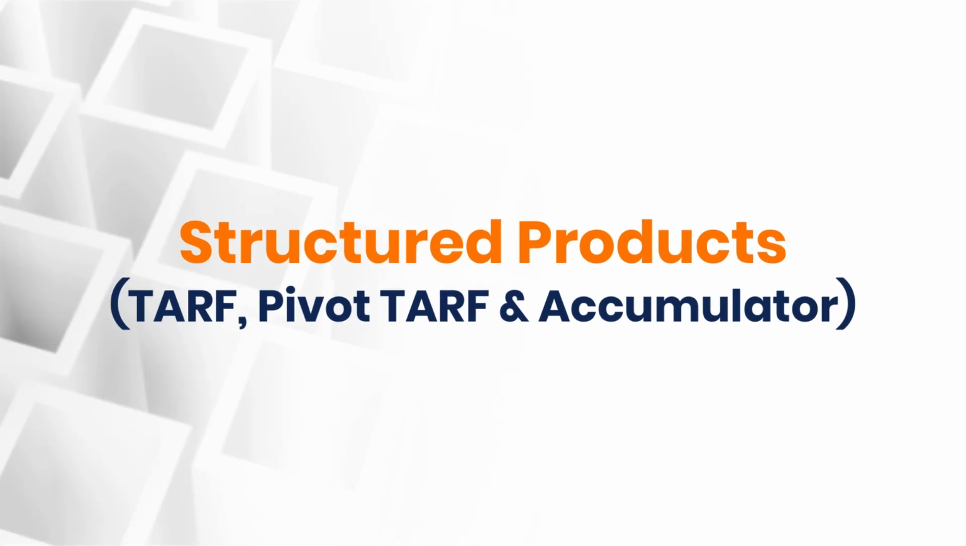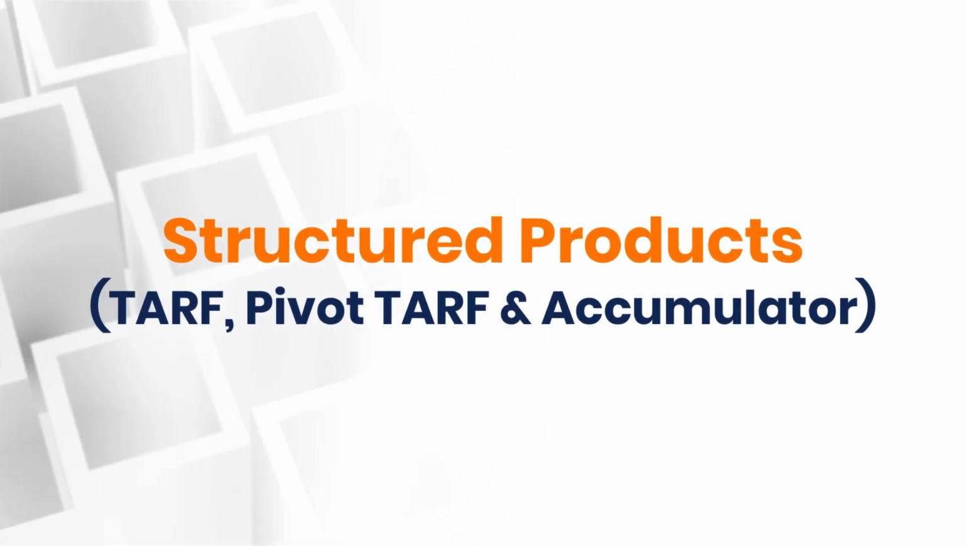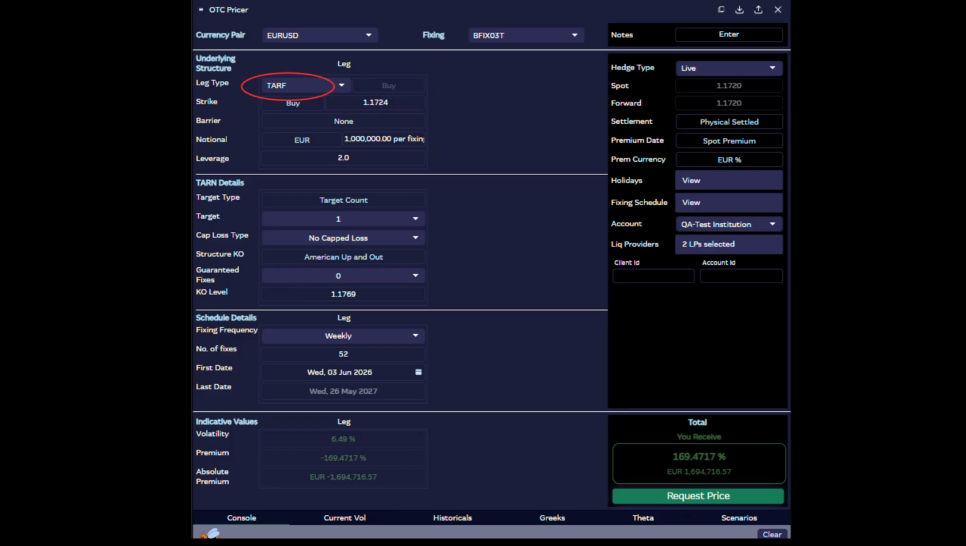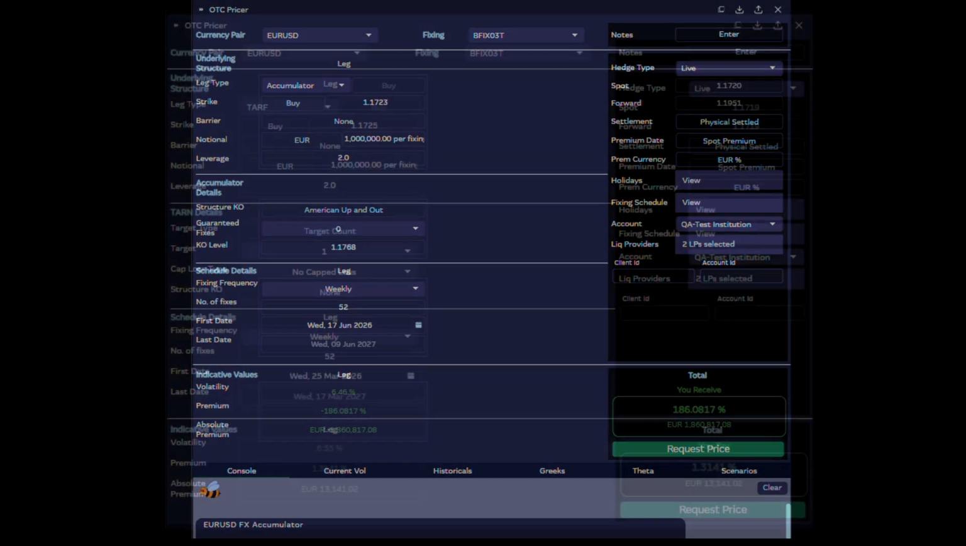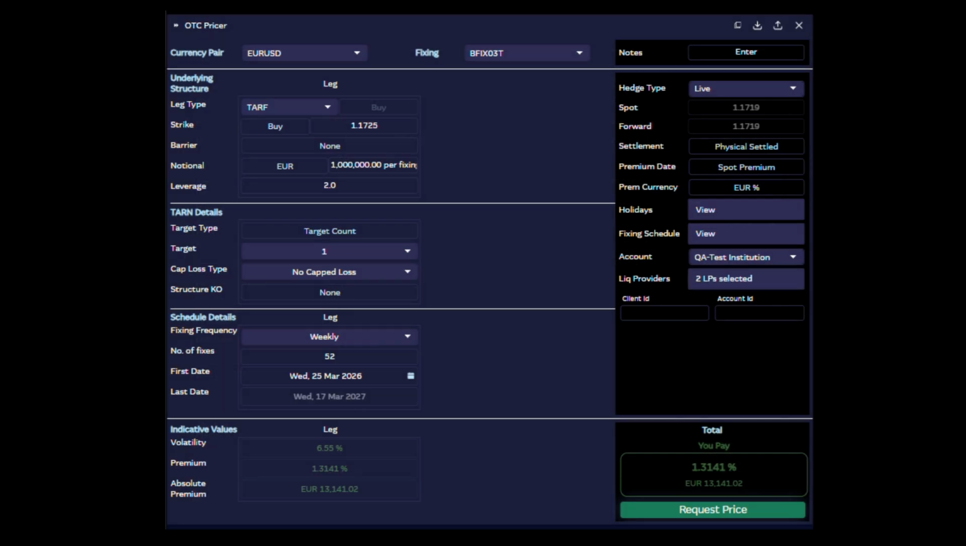In this module, we walk through how the platform structures three core payoffs: the Tarf, the pivot Tarf, and the accumulator, and how each one is configured on screen. When a structured product is selected, the interface expands to reveal panels that define the underlying option, the target mechanics, and the fixing schedule that drives the life of the structure.